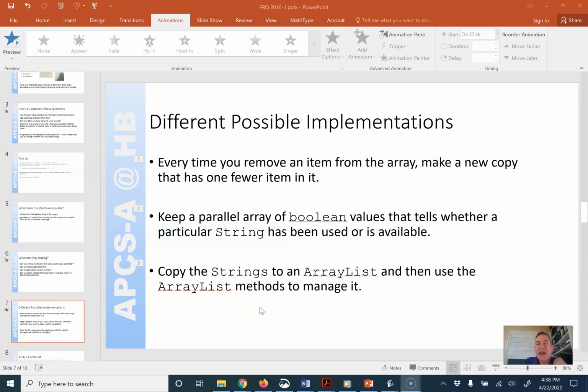Hello, APCS. I wanted to take about 2 minutes and 87 seconds, and we'll see how that is, and look at a couple of these other possible implementations of the WordList in Free Response Question 2016 number 1, just because there are a couple of array-manipulation things that are useful to know that you can do.